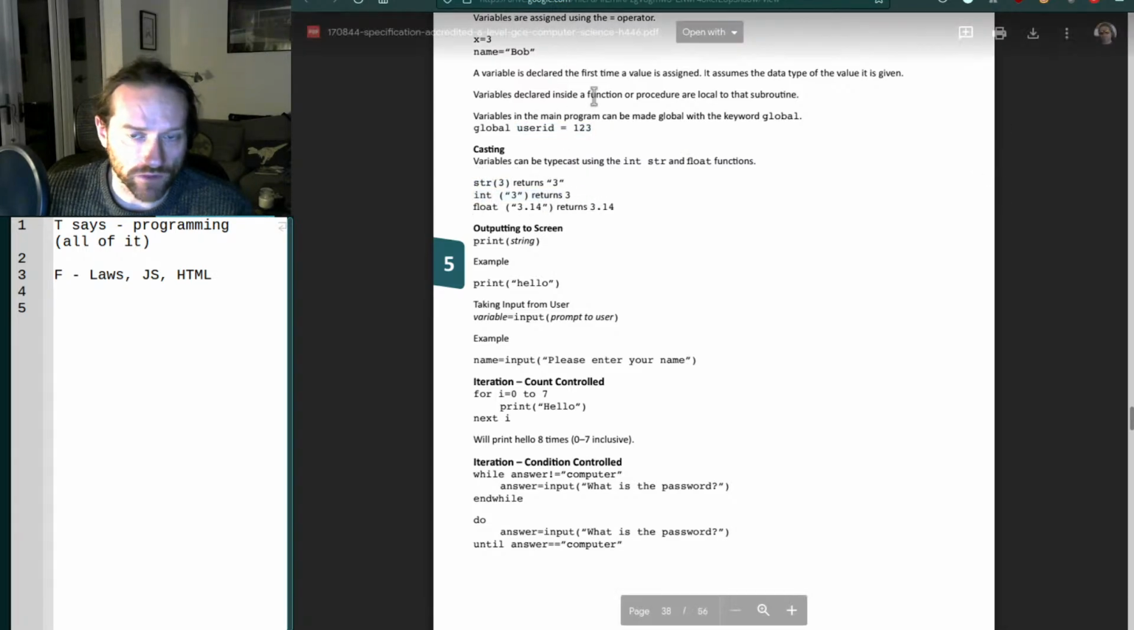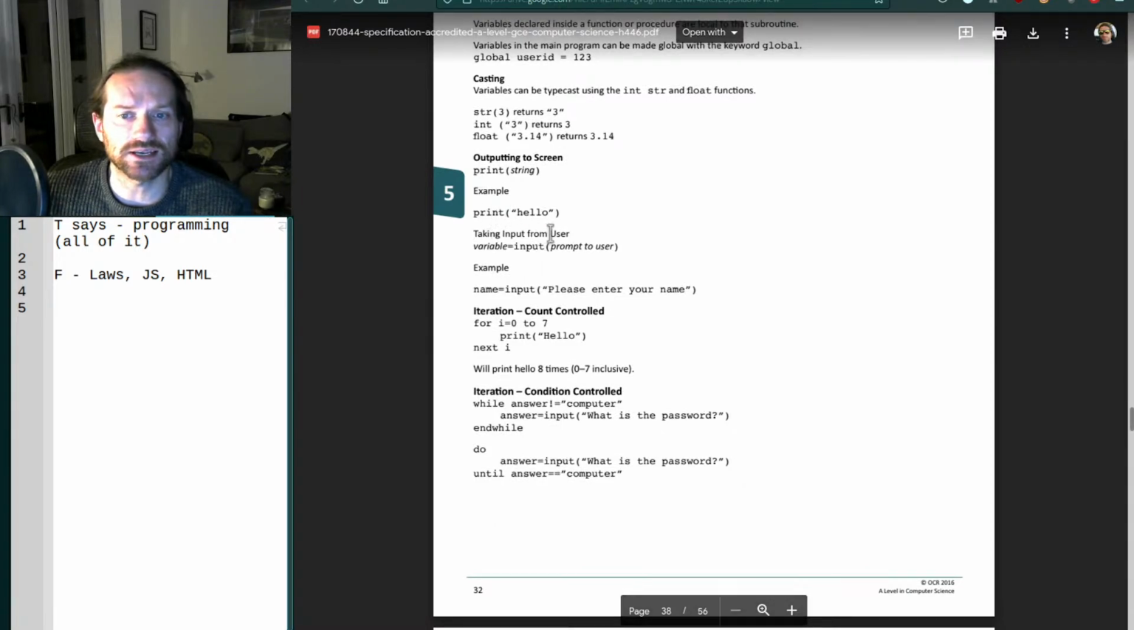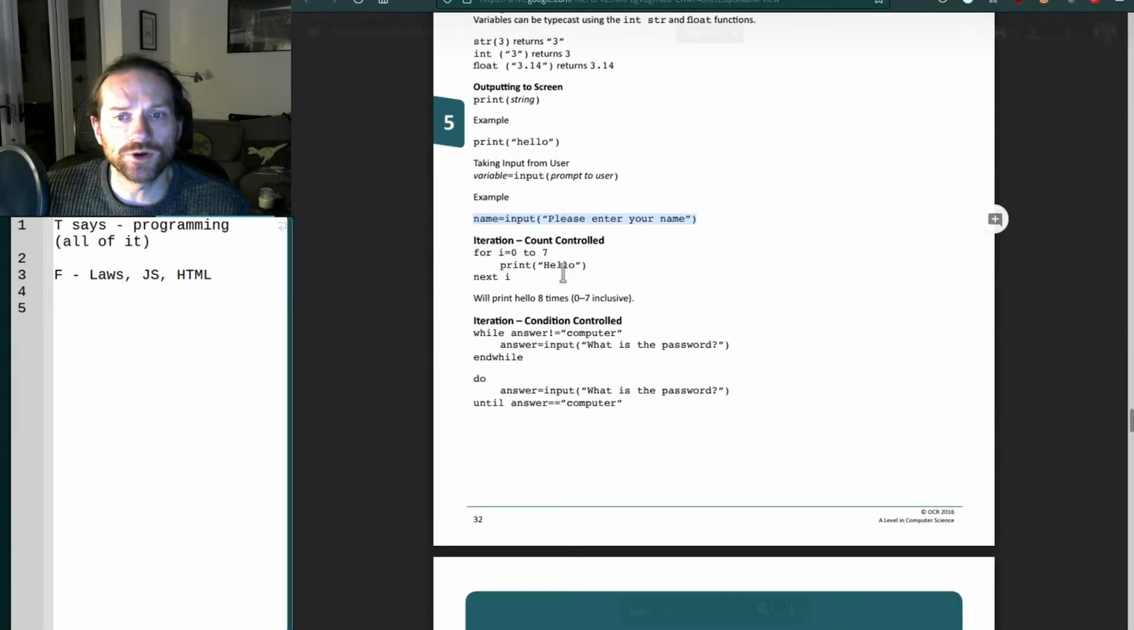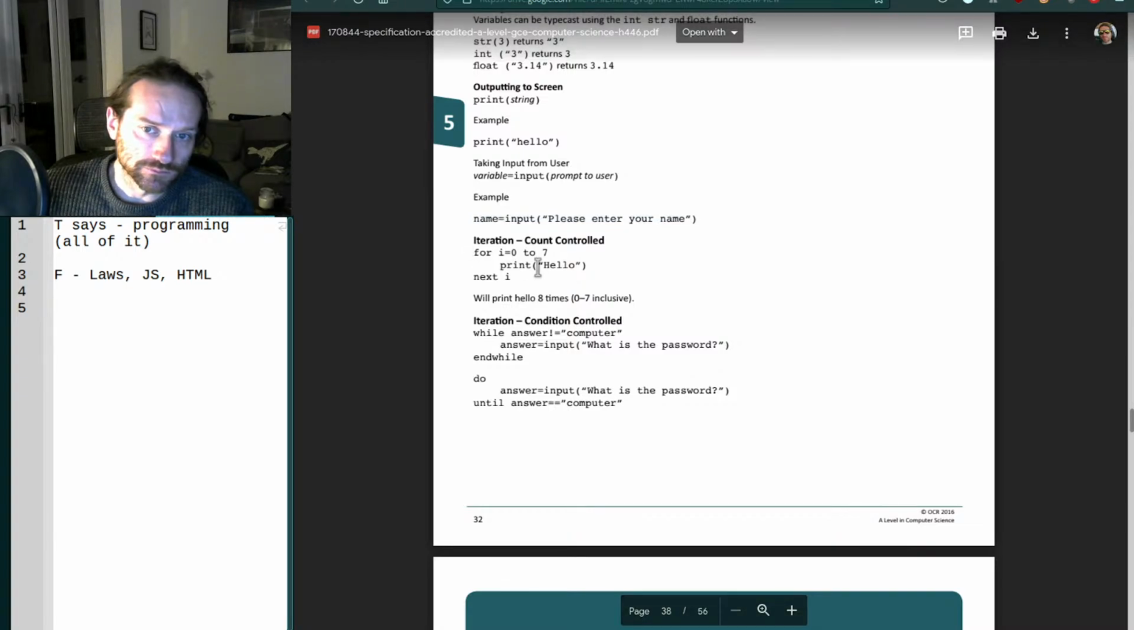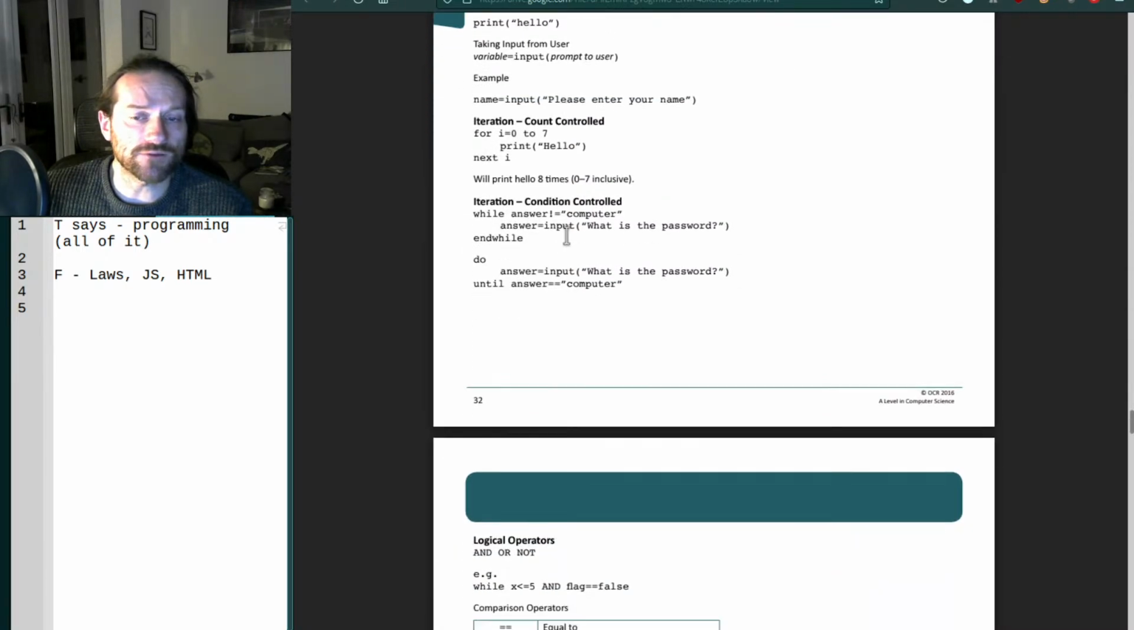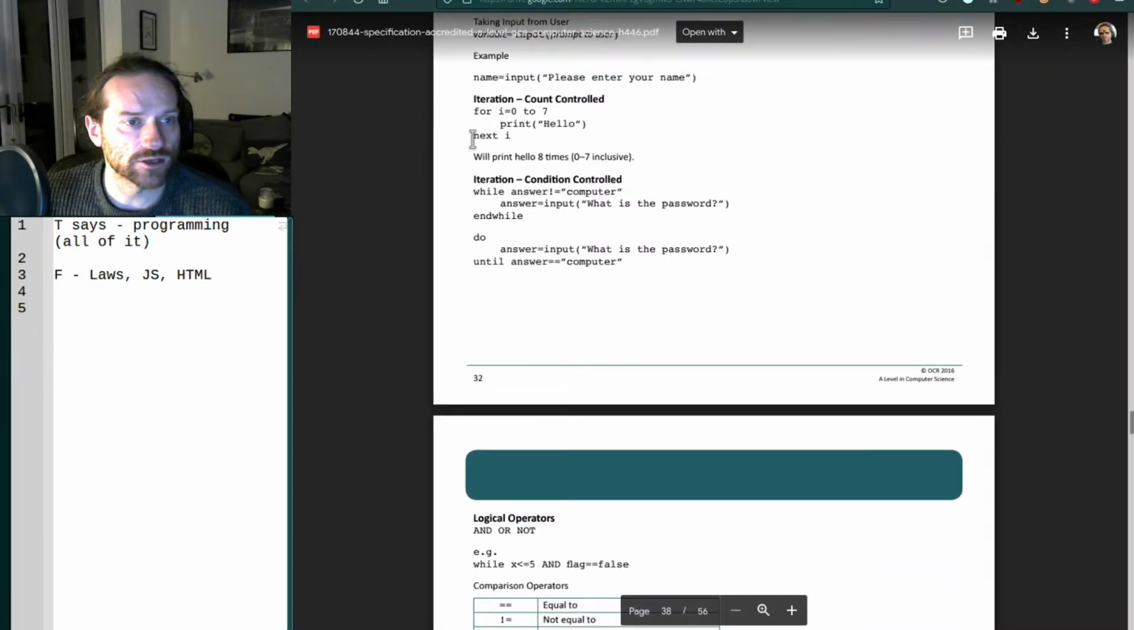Okay, so this is all pseudocode. The print command is exactly the same. The way that they do input is exactly the same, right? The differences lie with their programming structures here. Iteration, that's loops. For i equals 0 to 7, right? In Python, we would do for i in range(8).